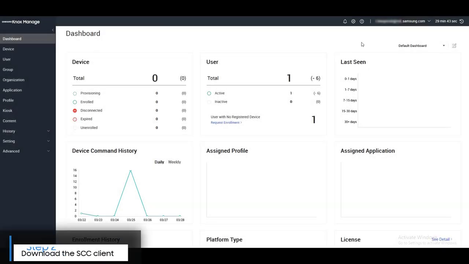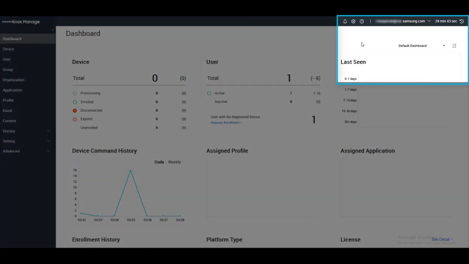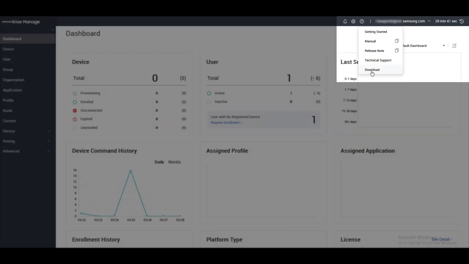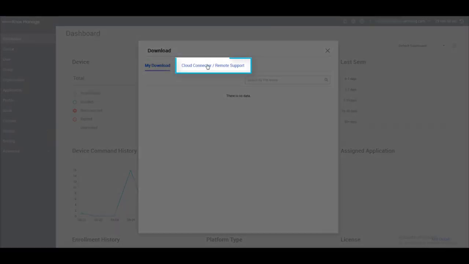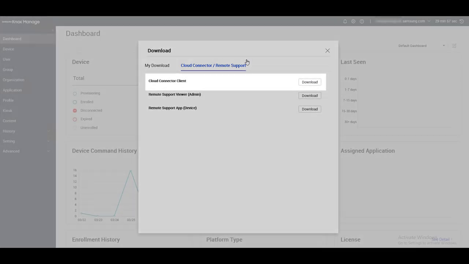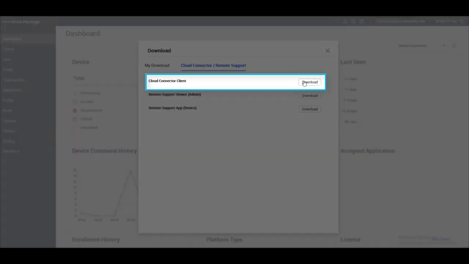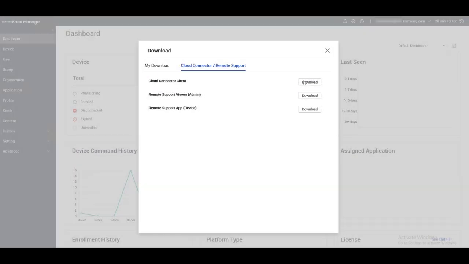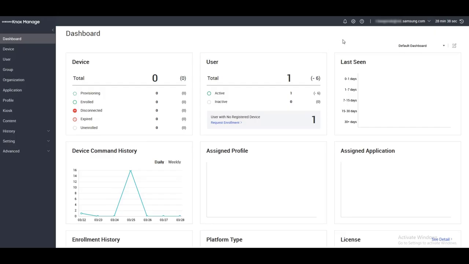Now let's download the SCC client. To download the SCC file, in the Knox Manage console, in the upper right of the screen, click the support icon. Then select the download option. In the pop-up, select the Cloud Connector and Remote Support tab, then click the download button next to the Cloud Connector client. Next, you'll need to extract the zipped SCC installation package.